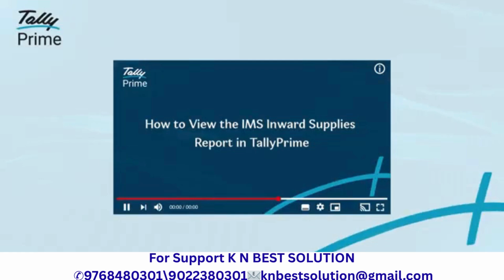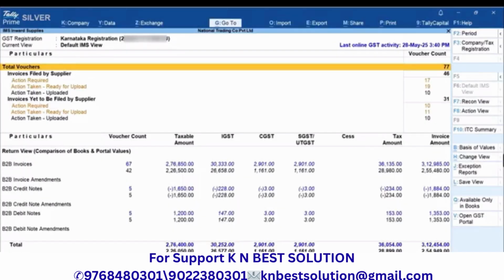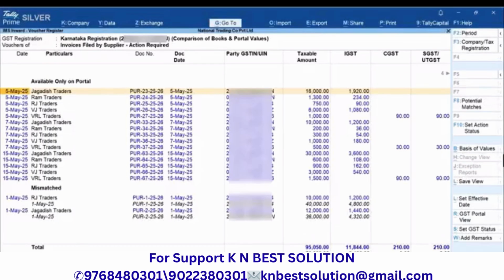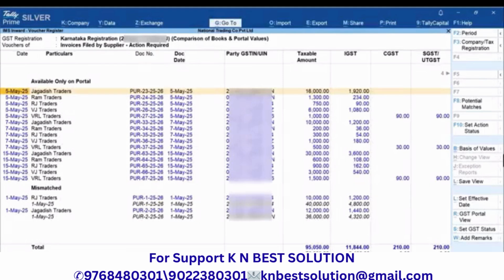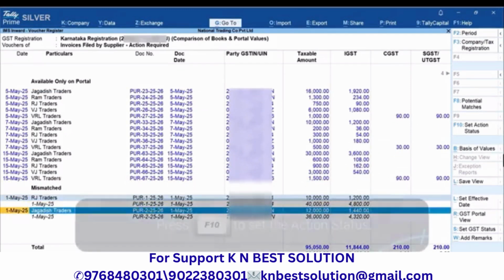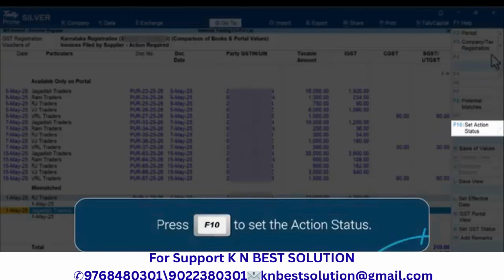To learn more about the IMS Inward Supplies report, refer to the video How to View the IMS Inward Supplies report in Tally Prime. Drill down from the required section in the IMS Inward Supplies report. The IMS Inward Voucher Register screen appears. Press spacebar to select one or more invoices and press F10 to set the action status.